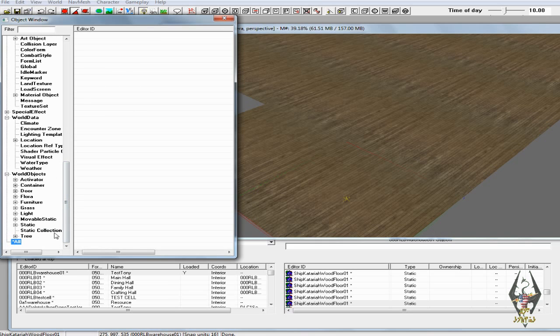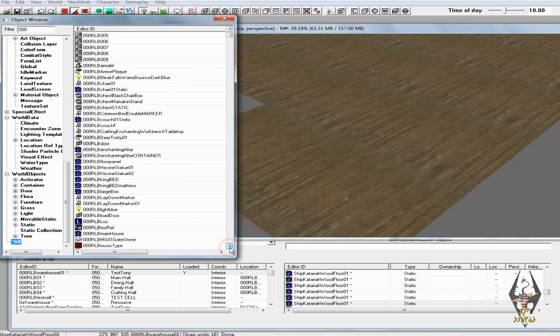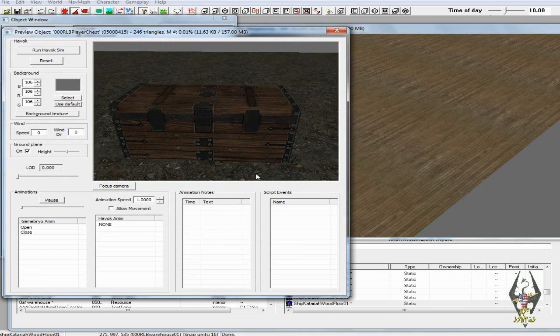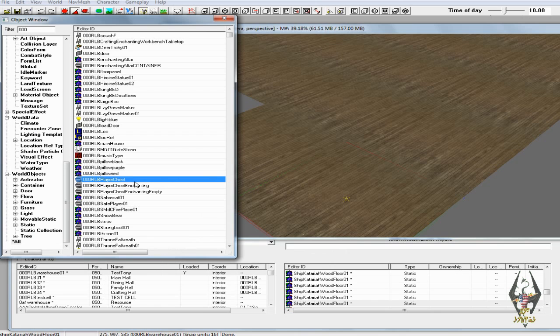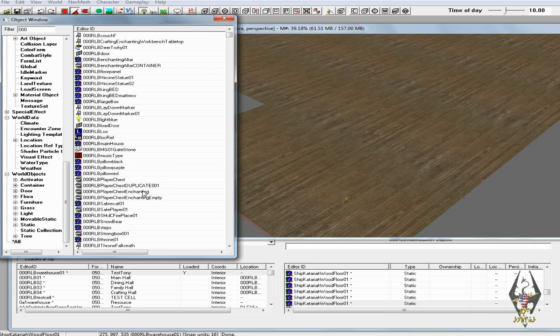So I'm going to click on this, click on static collection. I'm going to start my naming convention because it's always 000 RLB, and I'll go ahead and let that load up. Alright, now I have some different containers already made, but I duplicated a regular player chest. This is what you always see in game. I've had that duplicated for a while, so I'm going to use this. What I want to do is duplicate it, and it takes a second for it to duplicate. Okay, and now it's duplicated.